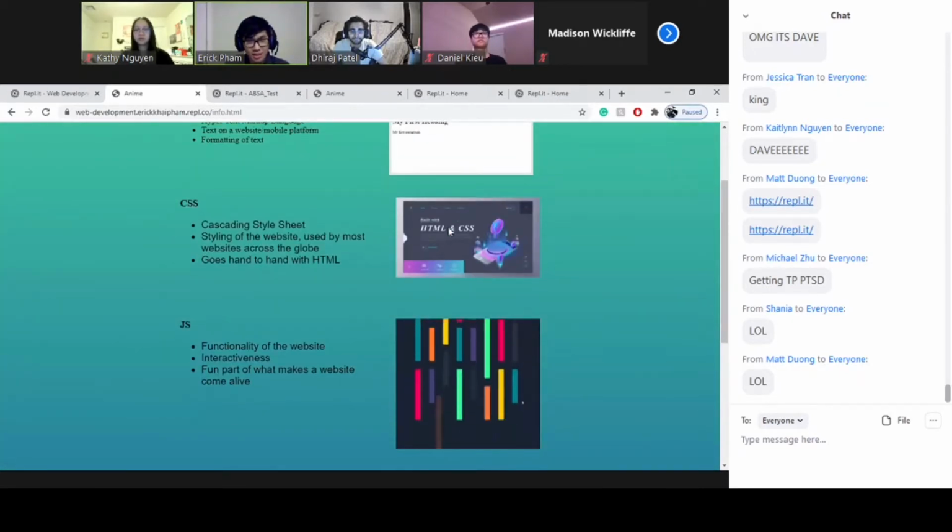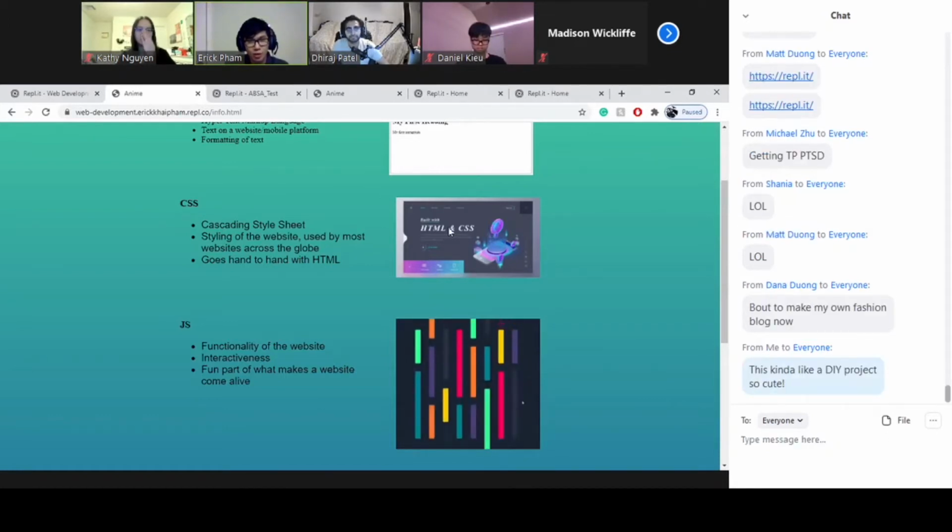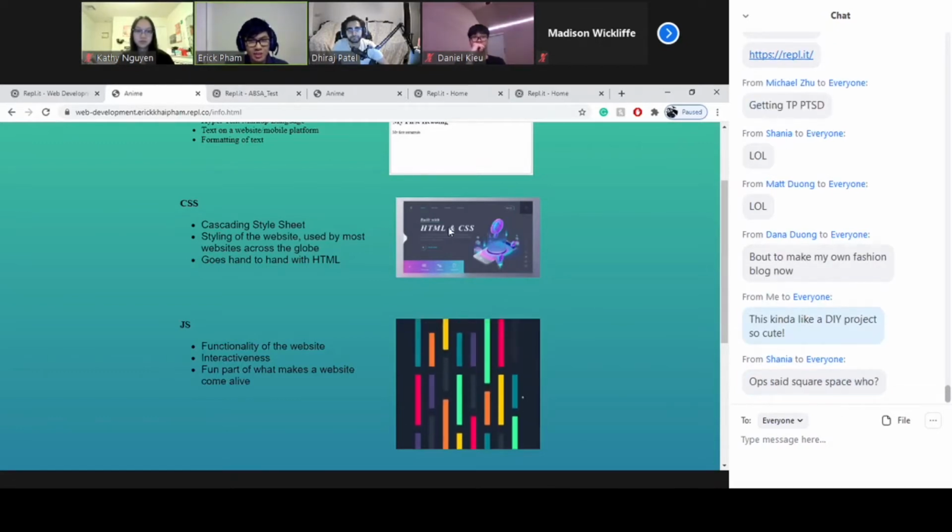CSS stands for Cascading Style Sheets, and it basically styles your website. It adds pizzazz, makes things more colorful and more appealing to a viewer or audience visiting the website. It is used by most websites all around the globe, and it goes hand in hand with HTML. You can change the color and the size of the text, just like in Word. In a document, you can change a lot of things and customize anything in HTML using CSS.